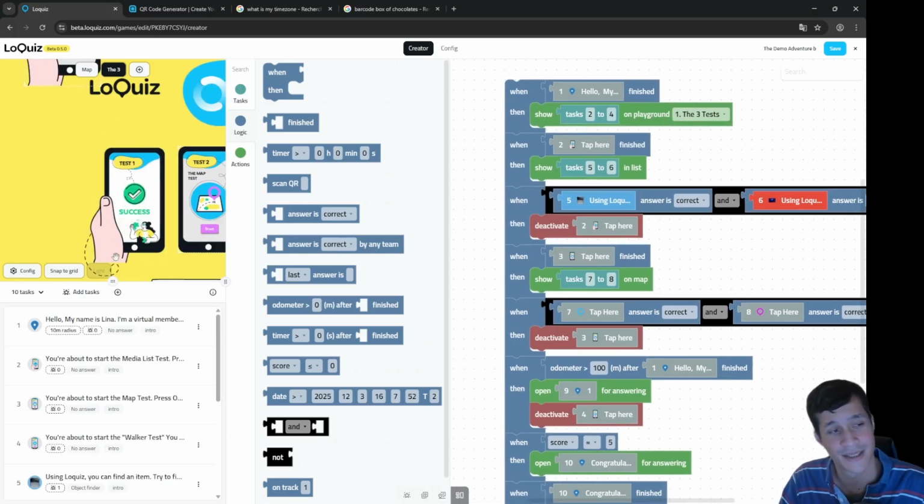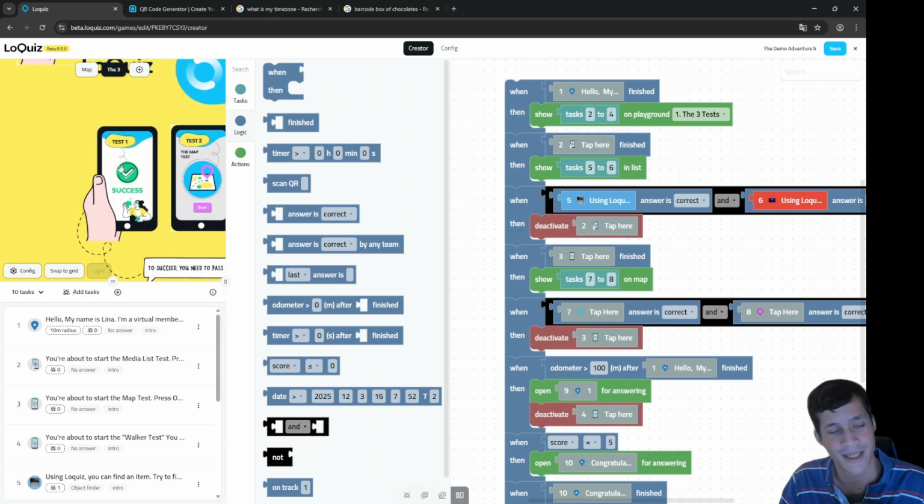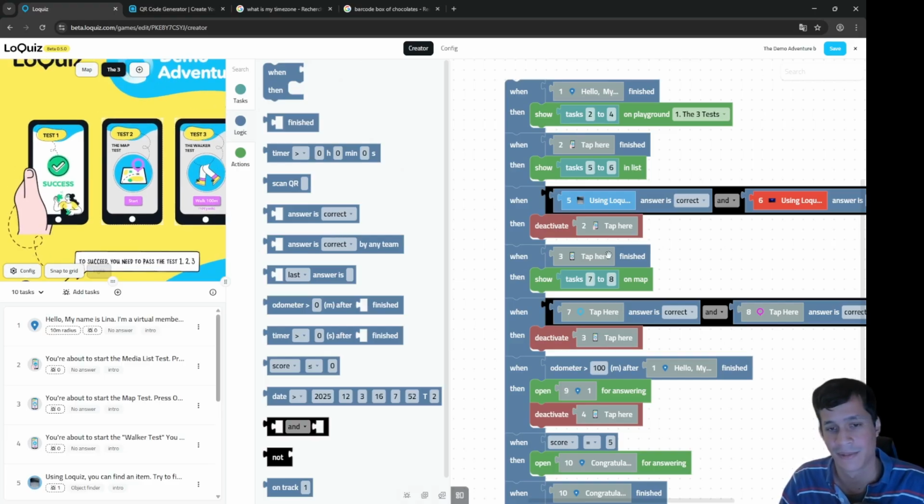And as you can see, I put something here to say that this is a success. And it's not a task, this is not a button. It's a way to optimize and to have fewer tasks. So it's part of the playground.